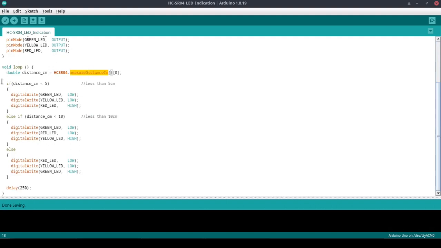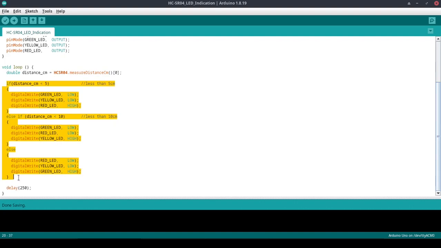Now the main function is the loop, and in this function we are measuring the distance using the library, and based on the distance we are controlling the different LEDs. We are turning on and turning off the LEDs based on the distance measured by the sensor. If the sensor finds that the distance is less than 5 centimeters, we are turning on the red LED, but we are turning off both the green and yellow LEDs, so they won't be emitting any light when the distance is less than 5 centimeters.